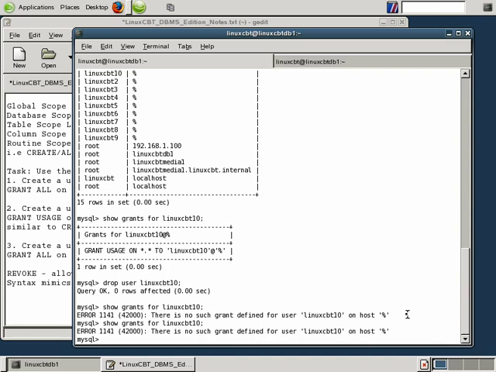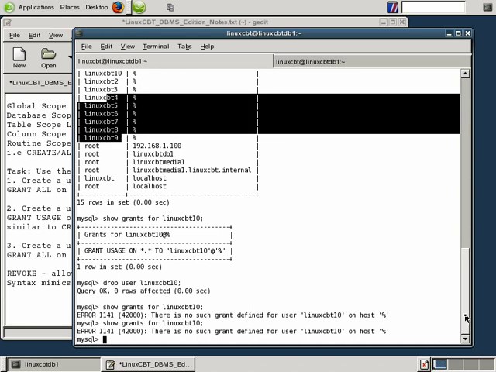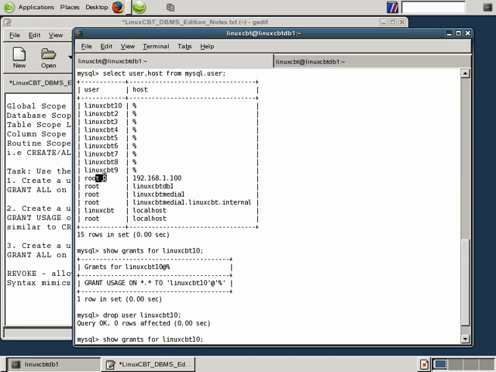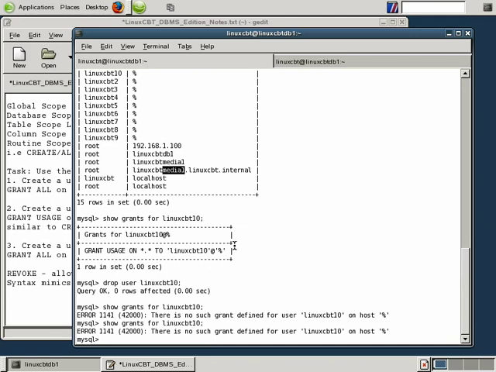We have a Linux CBT user, and we also have multiple Linux CBT users, and we also have a root user at the remote host from Media 1, multiple remote users at Media 1, including the IP, the short name, and the FQDN. We should pick one after having run show grants and revoke the privileges.